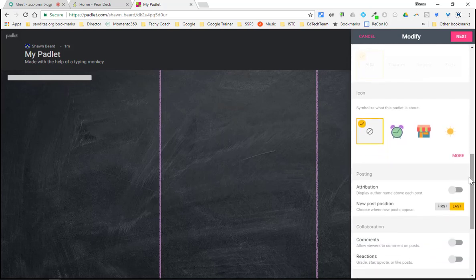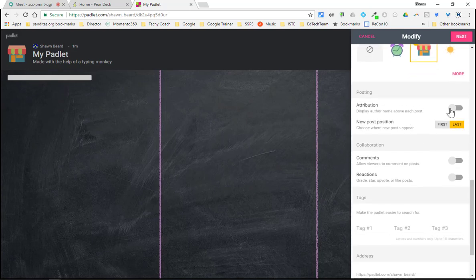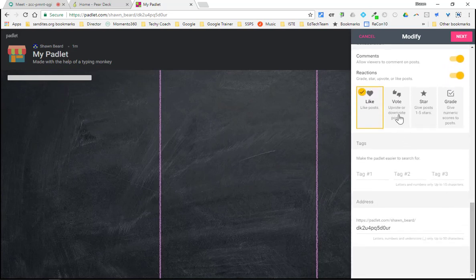Now again, they'll tell you from time to time if you want more options, you can always do the premium plan. The icon over here at the top left next to my name, I can change that. Okay, so it's particular to my project. And then you can set Creative Commons rights on your Padlet. You can set it up so that viewers can comment on posts, and they can react to posts with likes or votes or things like that.